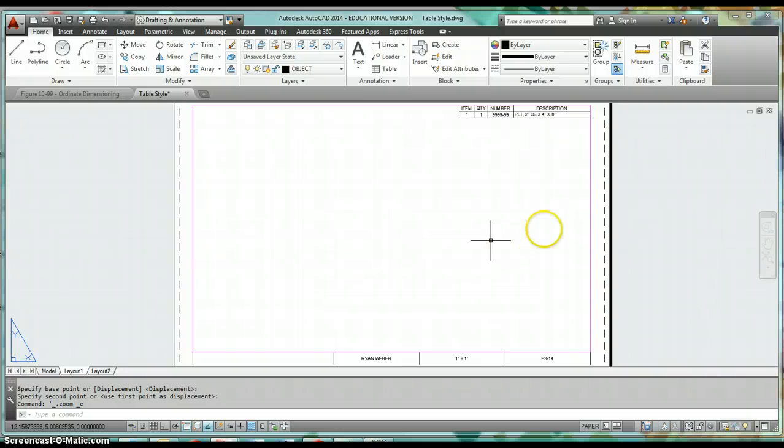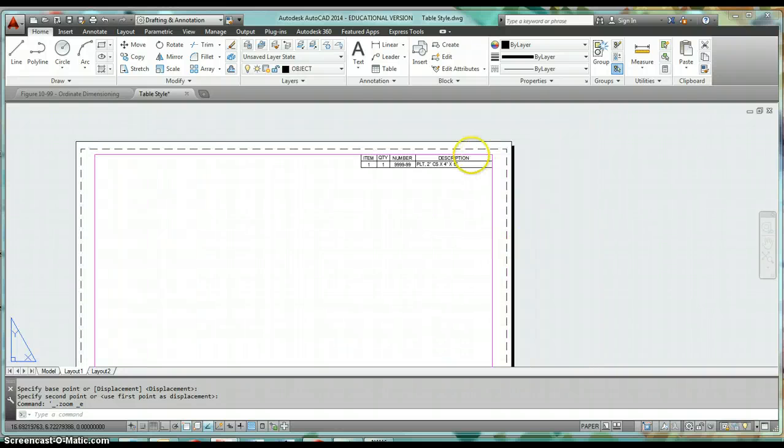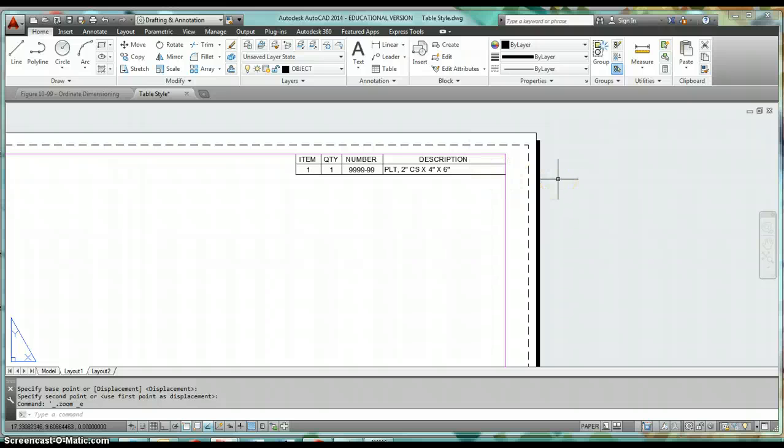And now you've got your bill of materials table in there, rather than the bill of materials auto lisp that we use now. Now I don't want you to use the tables in AutoCAD for bill of materials. Continue using that program that I showed you by typing in BOM1. Continue using that to create your bill of materials. I just wanted to use this as an example of what you can use tables for.